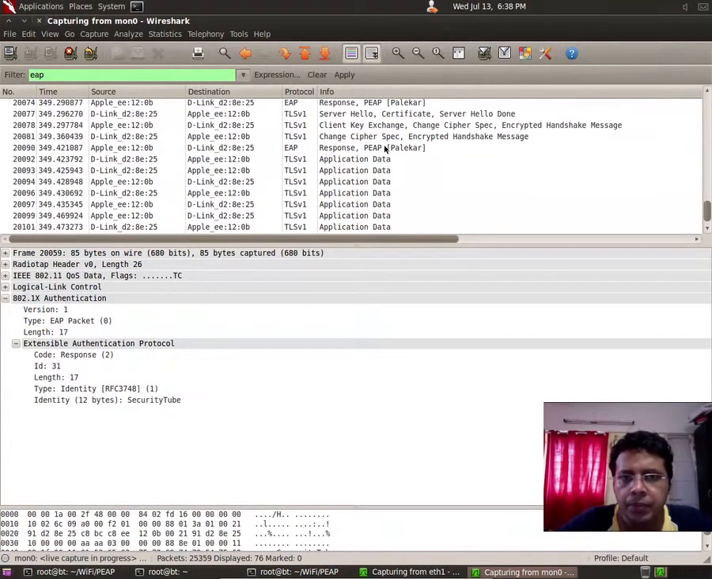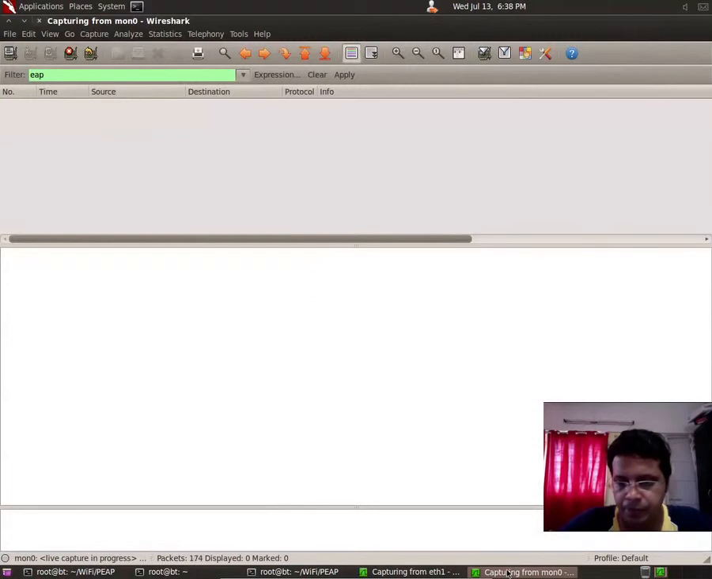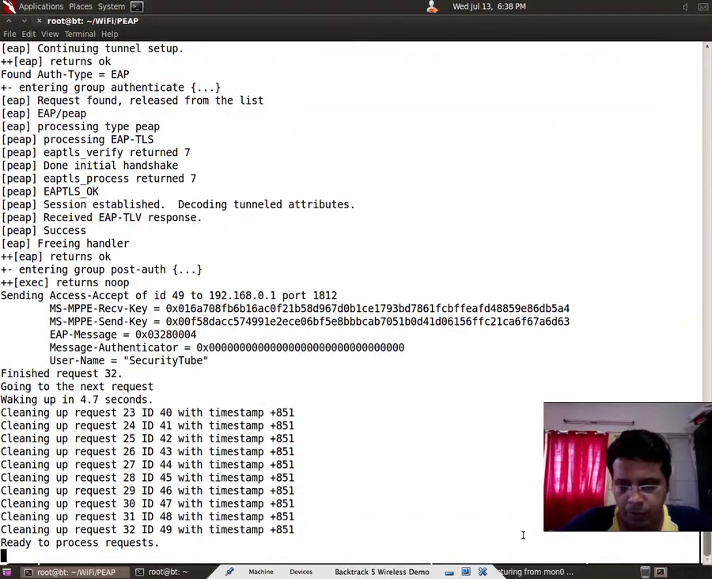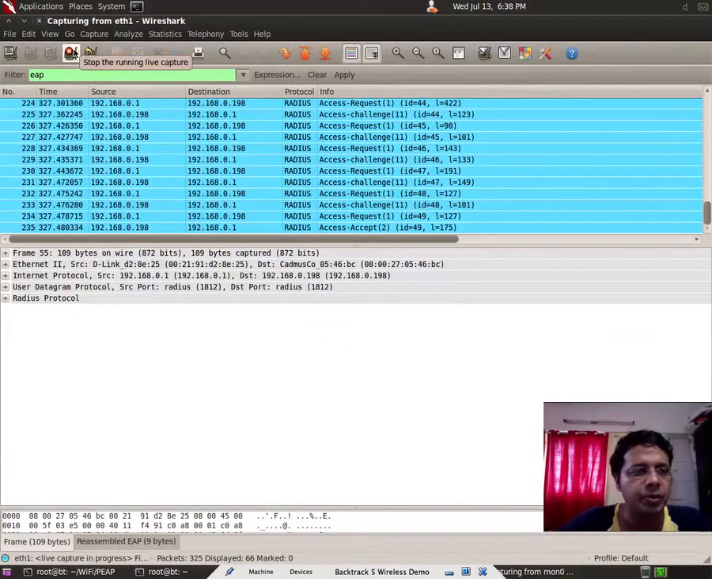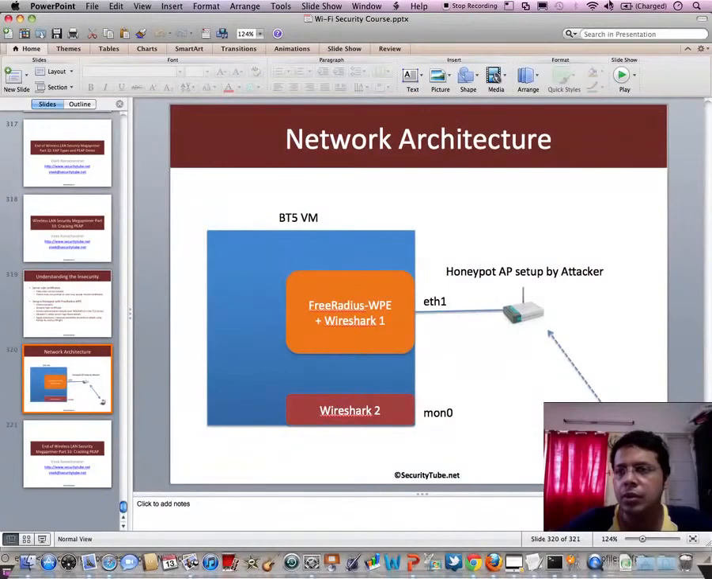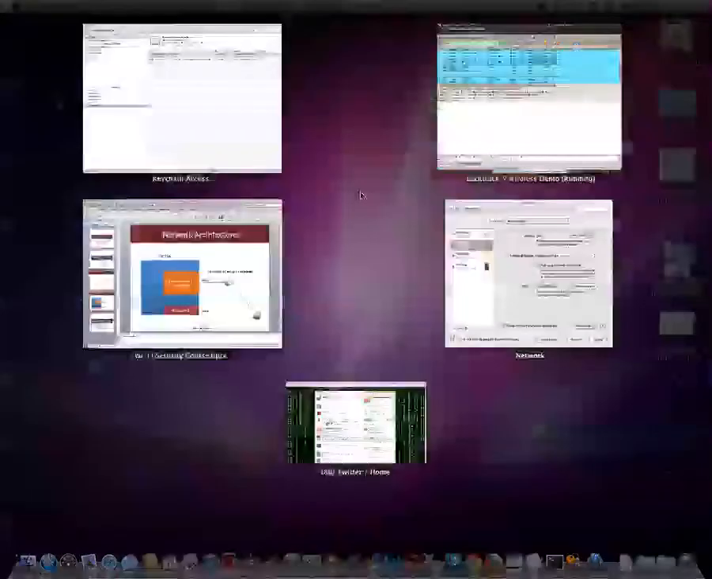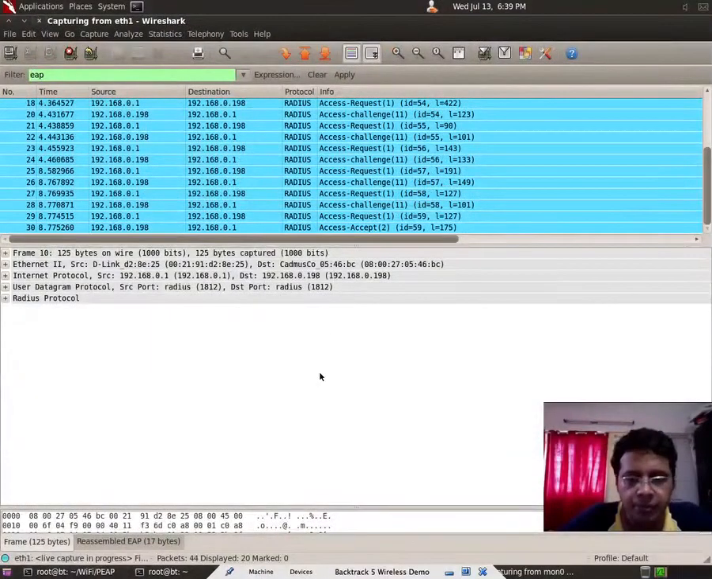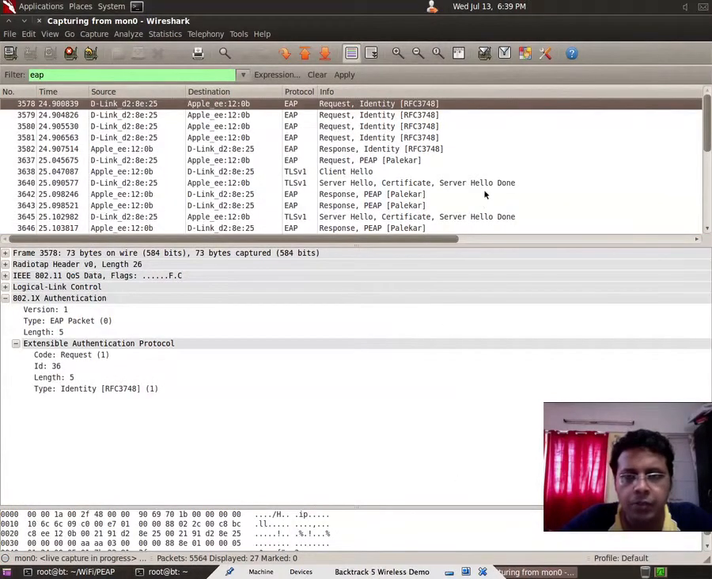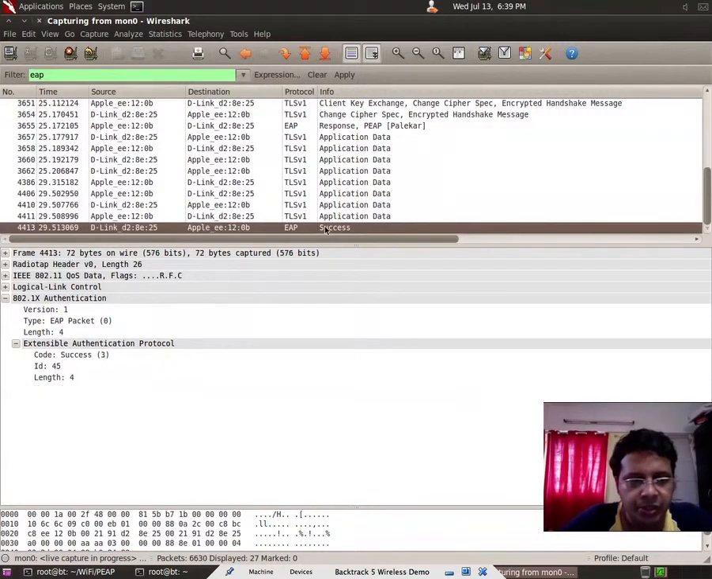We could even just restart the whole process. Just takes a second to do that. Right, we could do the same on ETH1. Go back to our little wireless client. Turn airport off for a second. Turn it back on. And enter the username and password, right? Let's go back here to our VM. And right now we have a very clean trace of the entire exchange, right? And finally the EAP success which is coming in.